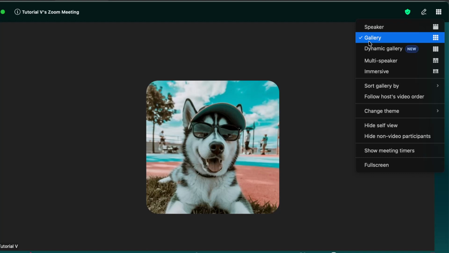Those were the steps to turn on gallery view on Zoom. It's a simple tweak, but one that enhances your capability to engage with everyone in the meeting. This feature is especially valuable for webinars, teaching environments, or when you simply wish to gauge everyone's reactions. It truly allows for a more interactive and inclusive virtual experience.